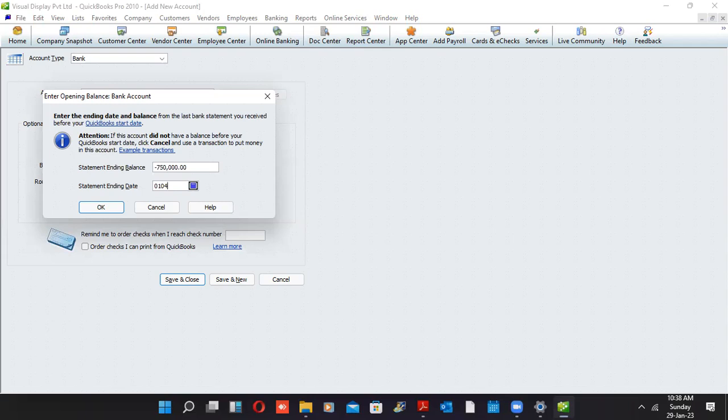Now we are in the next one, Ceylon Bank. Say minus 750,000. And another thing, when you are writing the date, you can write it without any separator, comma or slash. Directly you can say 01042022. With this also you can take the date, then say okay.